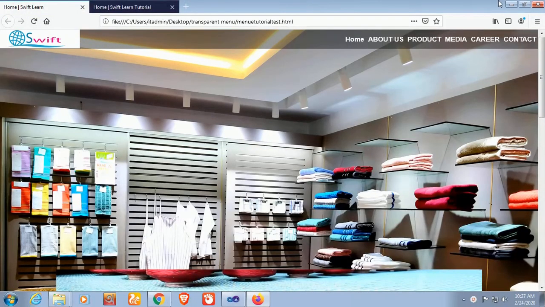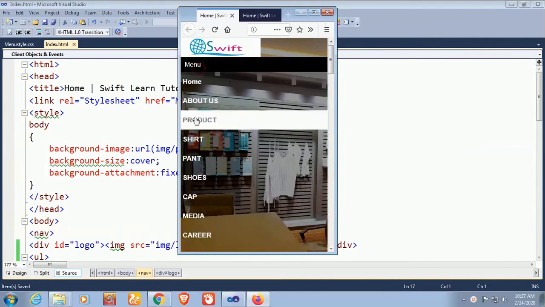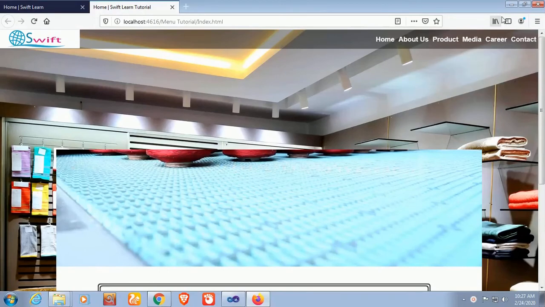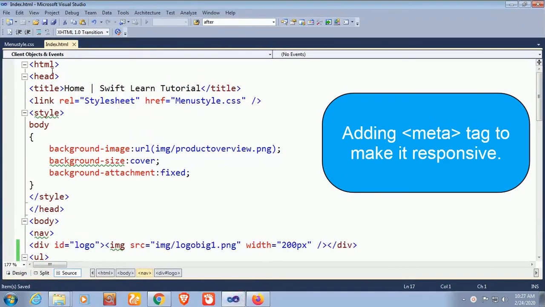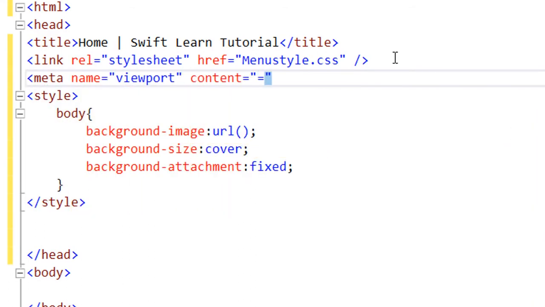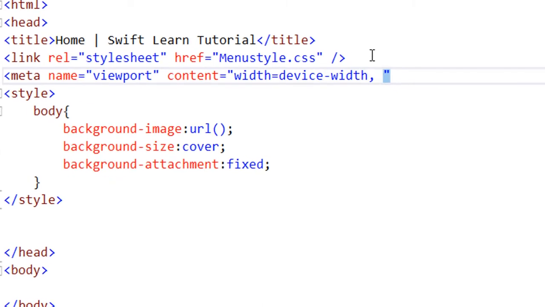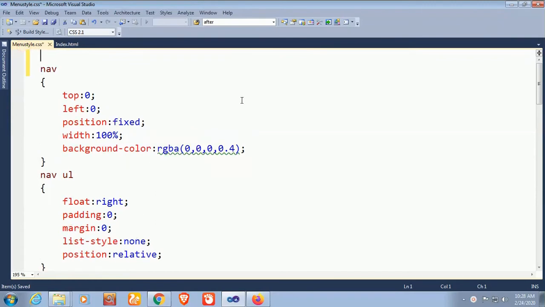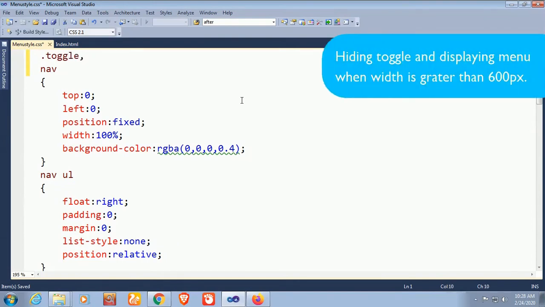Now I'm going to make this menu responsive, because the previous website's menu is responsive. Now it's not responsive yet, so to make it responsive, first of all I'm going to add this meta tag. Meta name equal to viewport, content equal to width equal to device-width, comma, initial-scale equal to 1.0. Okay, at the top of the page, for the toggle, hiding the toggle and displaying the menu when width is greater than 600 pixel.